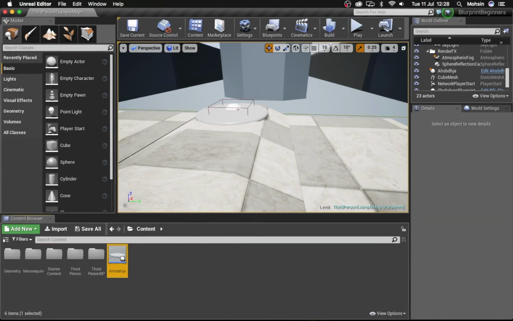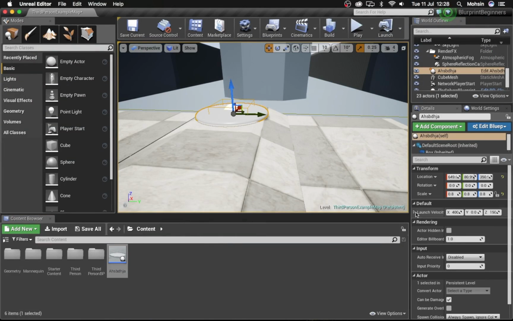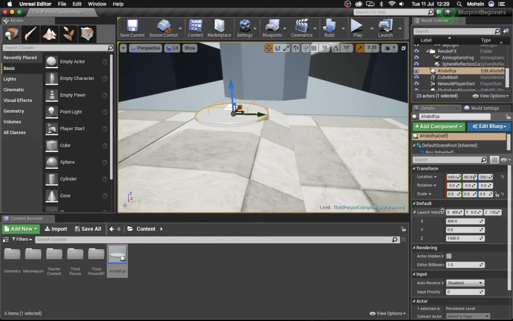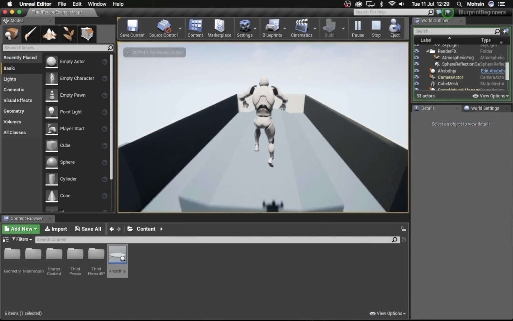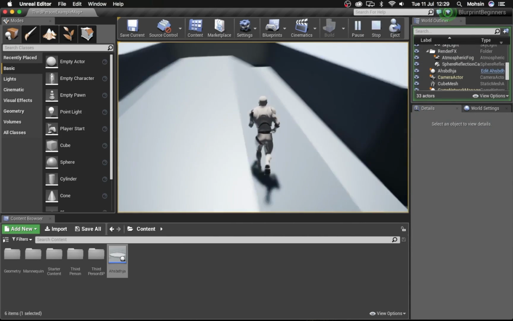If you click on your blueprint, you can see that now you can access the variable down here, and you can set this option rather than having to go into the blueprint every single time. Now we'll press play, we'll walk over to the platform, and here we go. So we have launched up to that place down there.